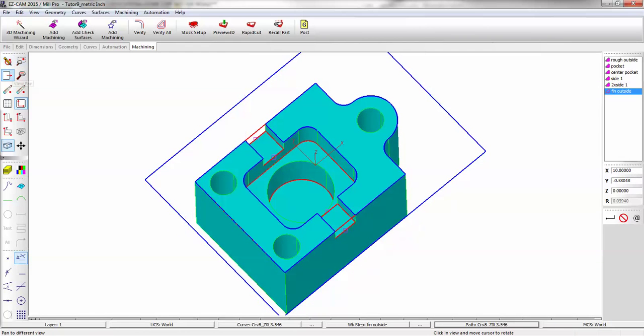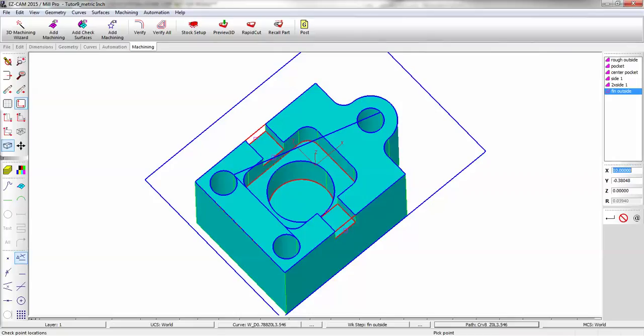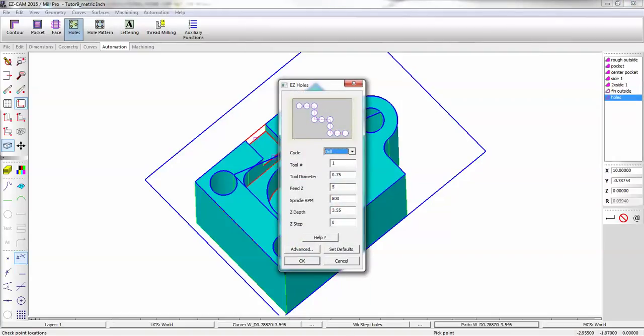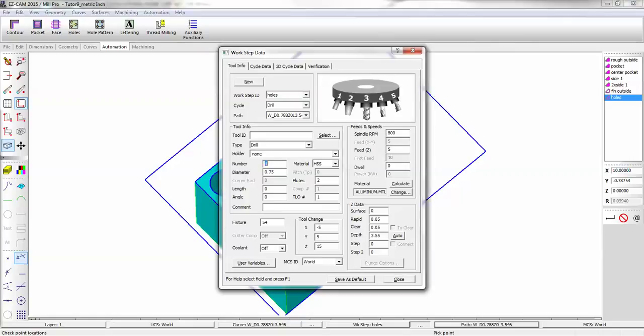For our holes, we'll use hole recognition. Go to advance, and our diameter is 788. Our depth we hit automatic, so it knows the bottom of the model. You can add the drill tip angle, hit auto again, and now the body of the drill is at the bottom of the part instead of our tip.